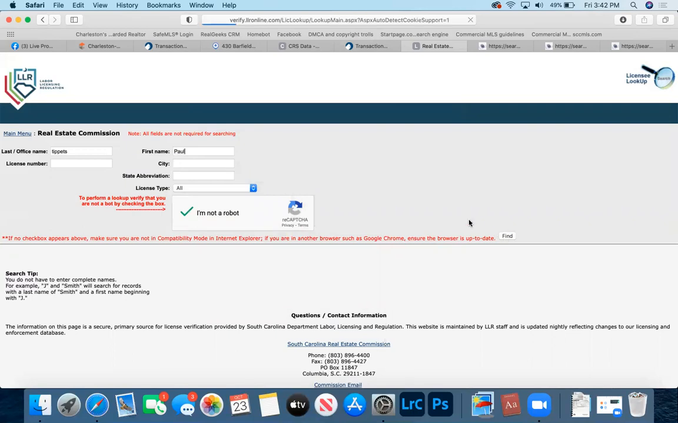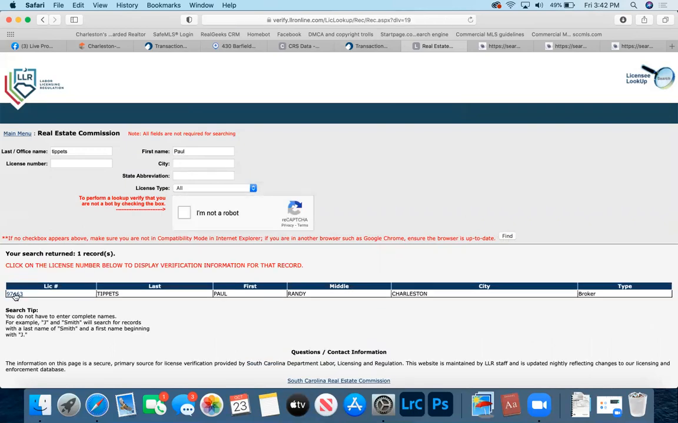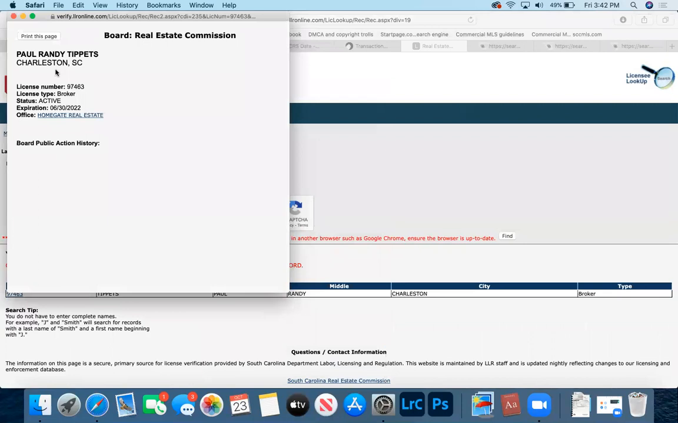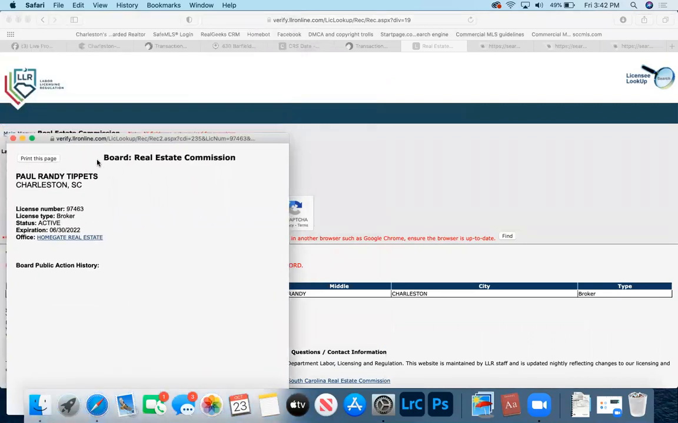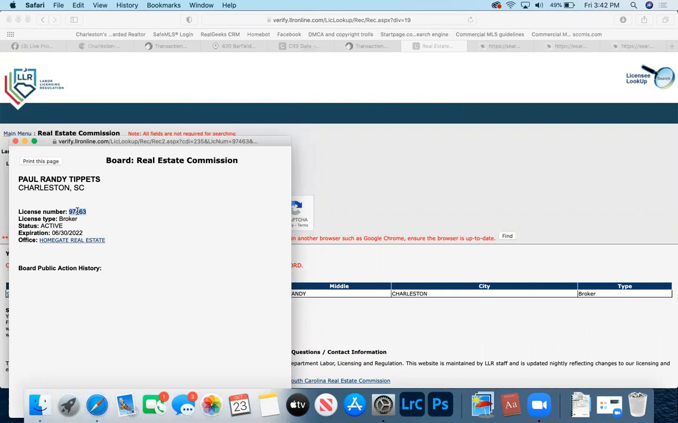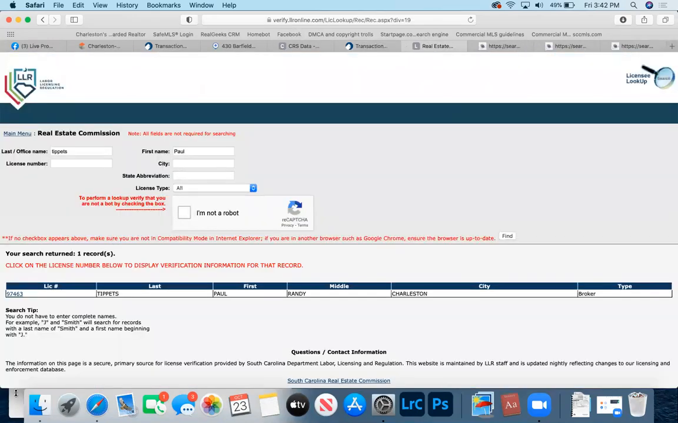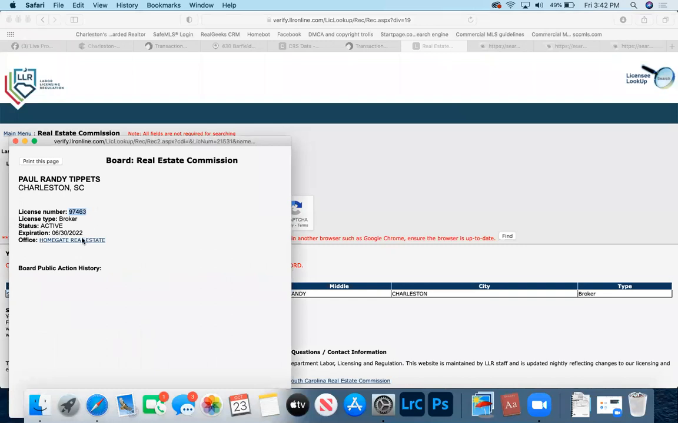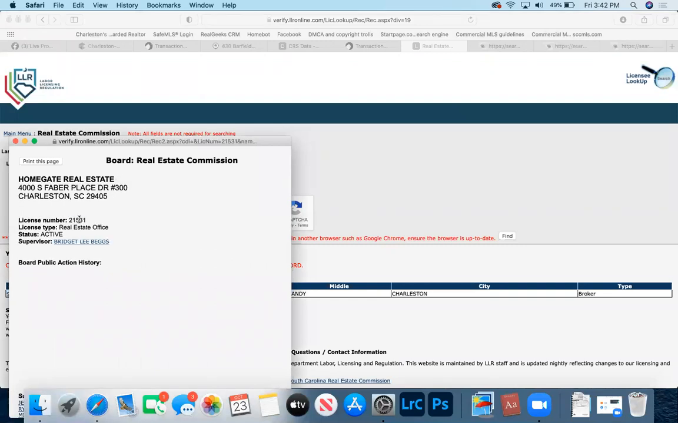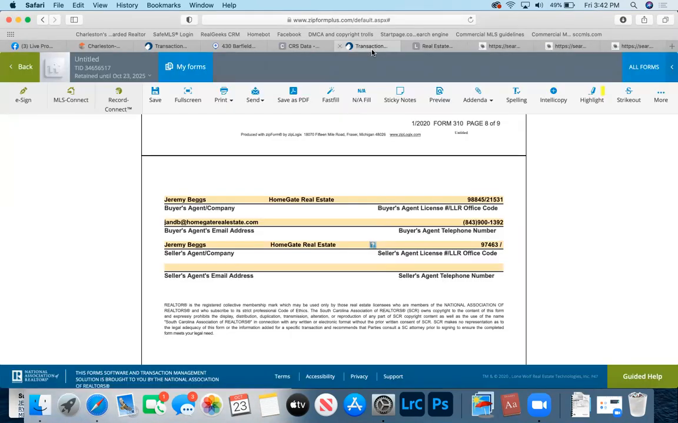Find. All right. See? Now we're going to click on Paul Tippett's and we're going to pretend that he is the other agent. And I'm going to copy his license number over here. And then LLR office code, that would be for the office that he works with. And we'll say, oh, I put it over here. Homegate Real Estate, just click on that. And this is the office code 21531. And put it back over here.